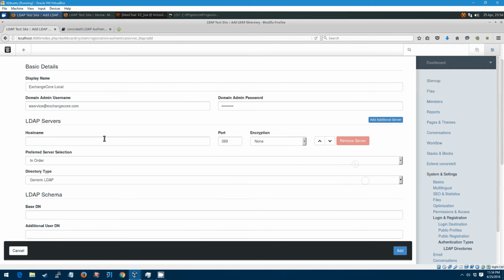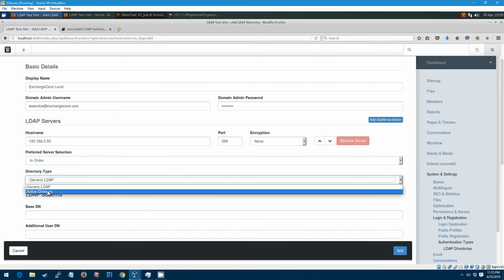We're just going to go ahead and add one today, and I have it on my local network here, so we're not going to do anything fancy with the encryption. We do have built-in support for LDAP-S and Start TLS, and if I change this, it will automatically select the appropriate port, but that does require some additional setup. So we're just going to leave it with the generic unencrypted LDAP server here. Specifically, mine is an Active Directory server.